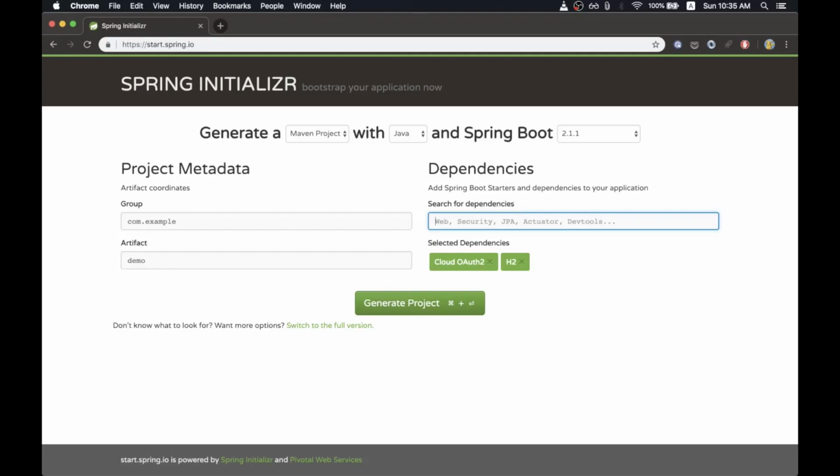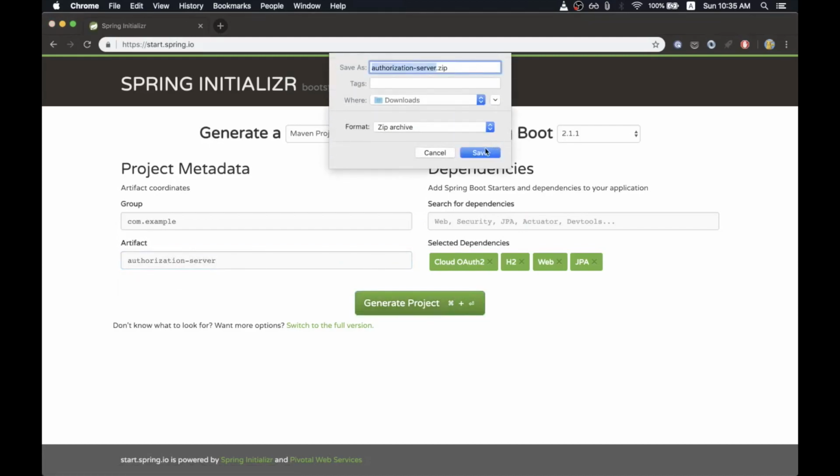Also, we need the web module. And finally, we need Spring Data to do all the CRUD operations. The name of this application should be Authorization Server. Okay, hit Generate Project to download this to our local machine.